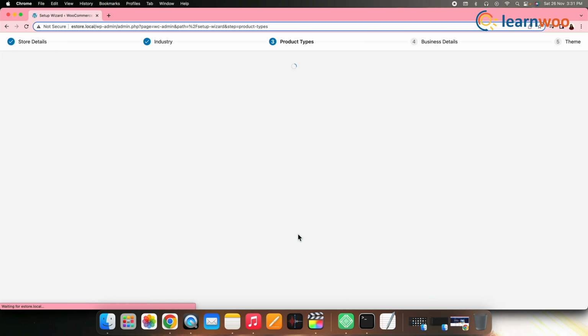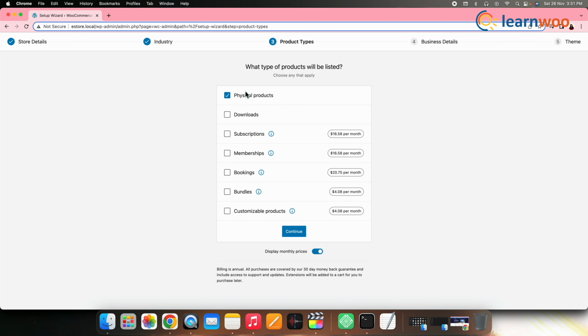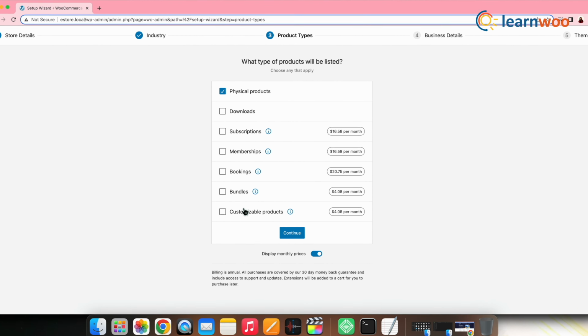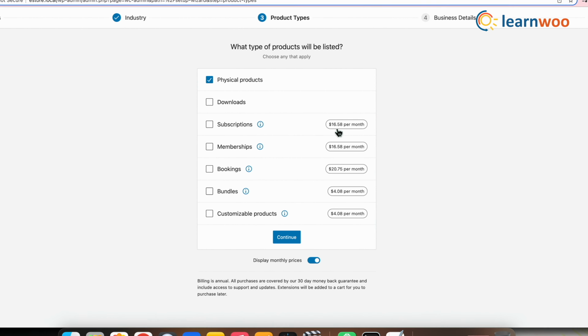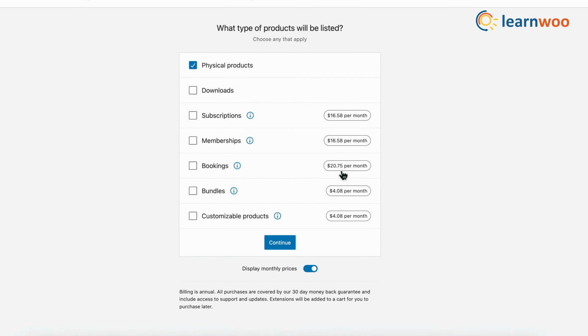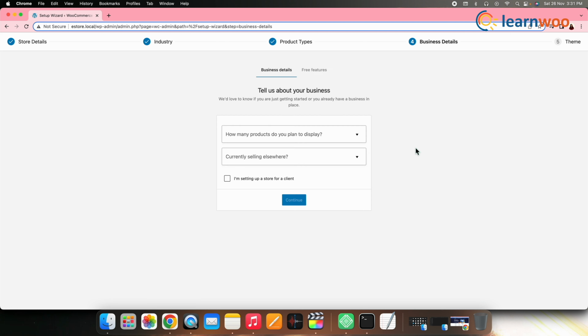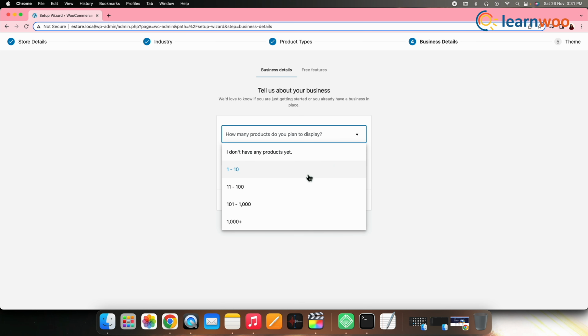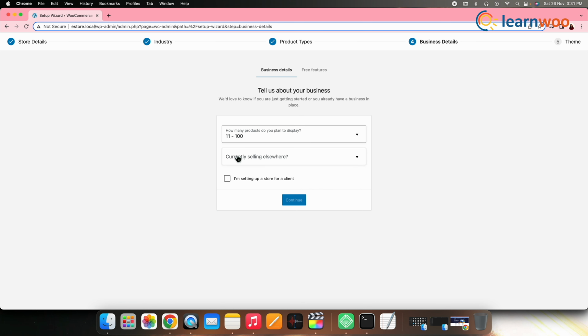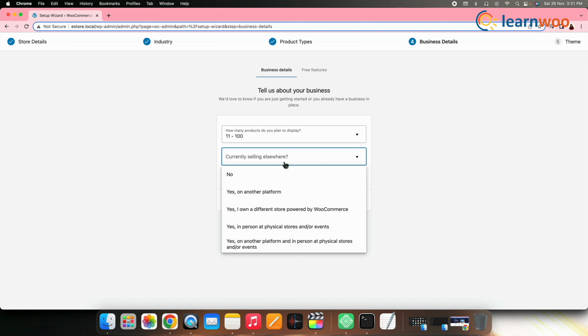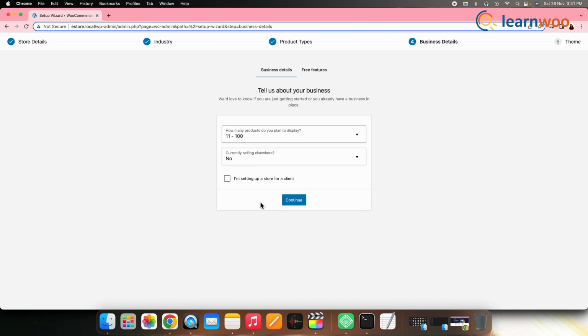The next step is to set whether you plan to sell digital or physical products. Alternatively, you can also choose premium types by paying an amount, but here I'm choosing only physical products. On the next screen, you are required to add some information about your business. Select the number of products you plan to display. You also need to state if you are selling products on another platform or not, and whether you are setting up for a client or not.